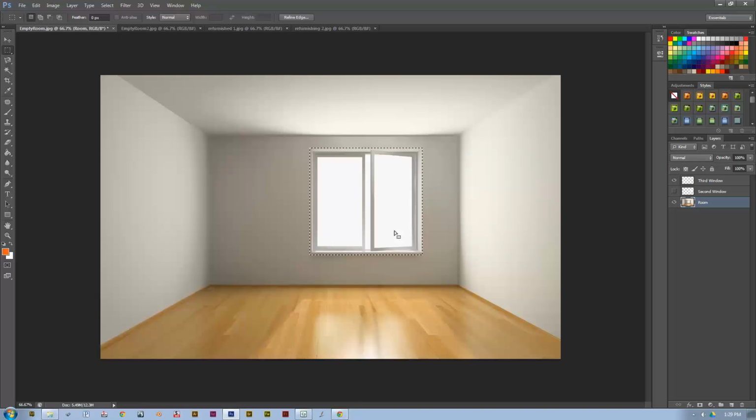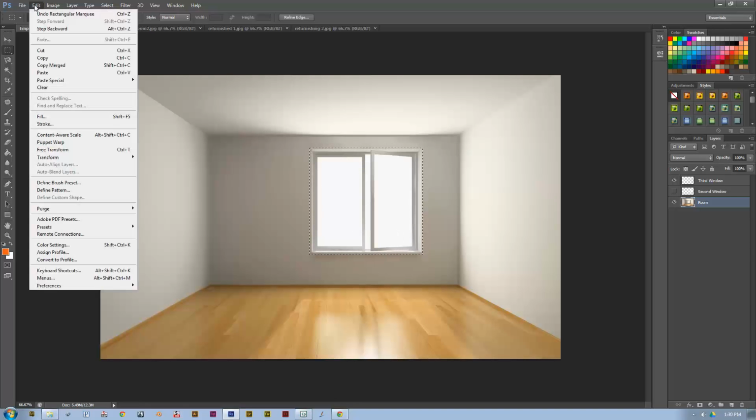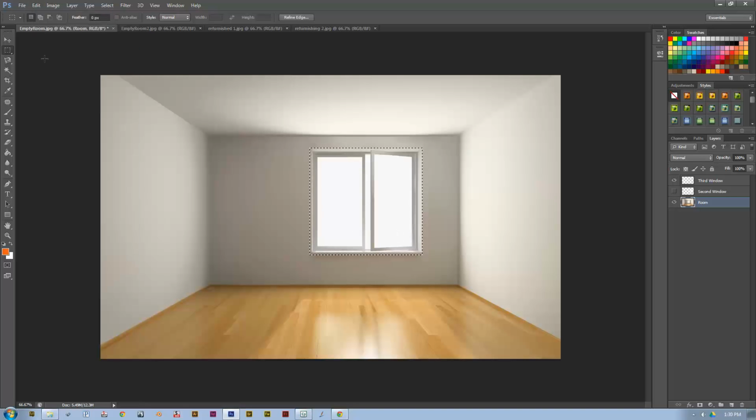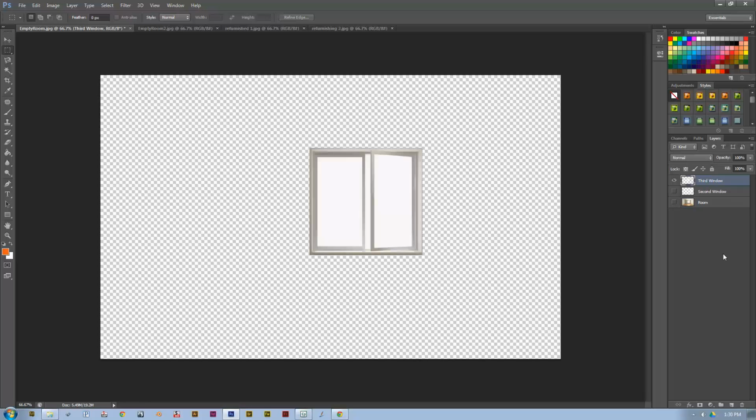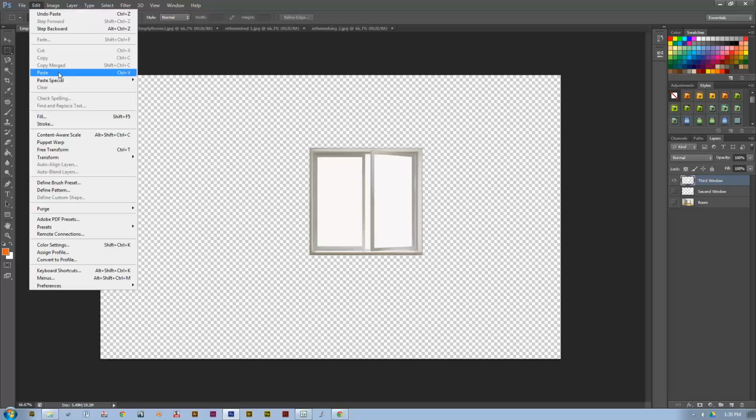Okay, and an easy way to copy it is you can just go to Edit, Copy, or you can also do Command C, which also copies it. And then I'm going to turn it off for a second and go to my third layer window, and Command V will paste it, or you can also go to Edit, Paste. I'm on a PC, so it's Control V, but for you guys on the Mac, it's Command V.